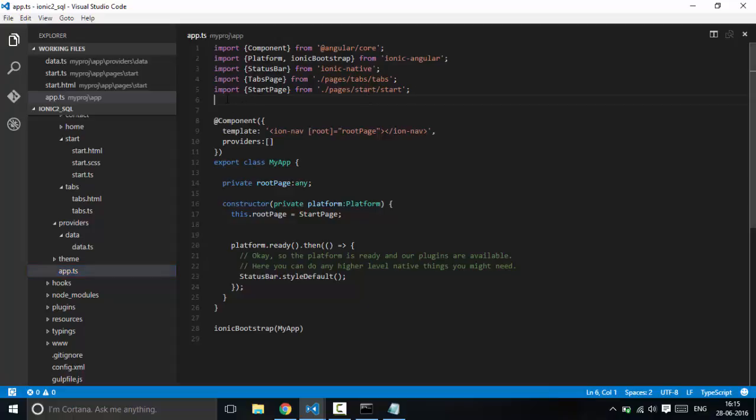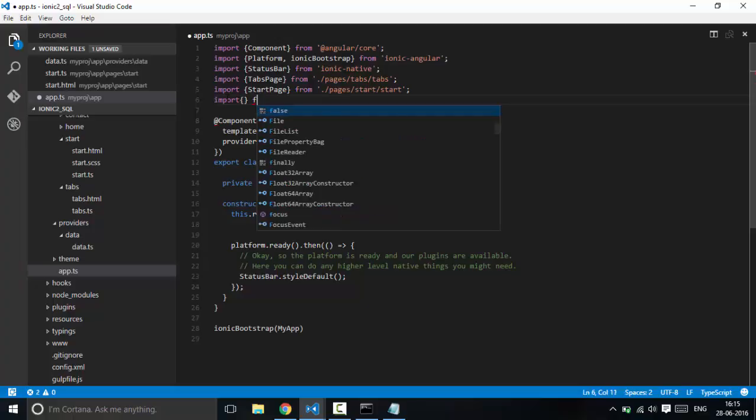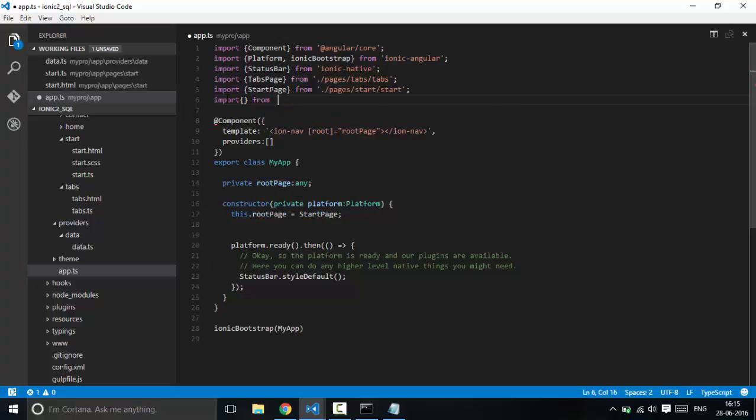Now what I need to do is import the data service that we just created. Import from, this is a relative path, so it's going to be providers.